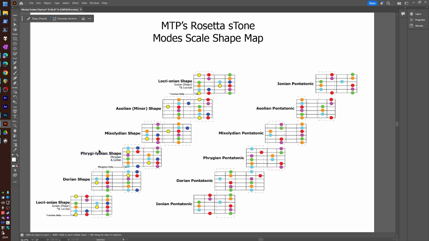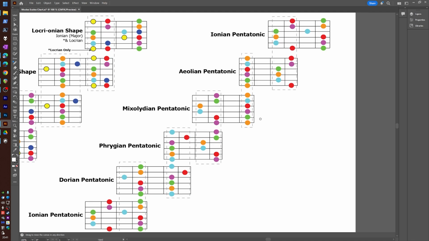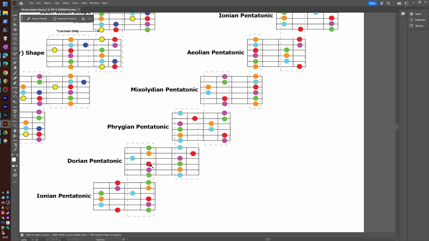You've got 5 modal shapes to learn: Locrian-Ionian, Dorian, Phrygian, Mixolydian, and Aeolian minor. And then you have the Ionian major pentatonic shape, the Dorian pentatonic shape, the Phrygian pentatonic shape, Mixolydian, and the classic Aeolian minor pentatonic box. Something to point out, and I've drawn the dotted lines so that you can see the relationship between how one shape feeds into the next shape, feeds into the next shape, so that you should comfortably be able to just slide up and play from one box into the next and not be stuck in one area of the fretboard.